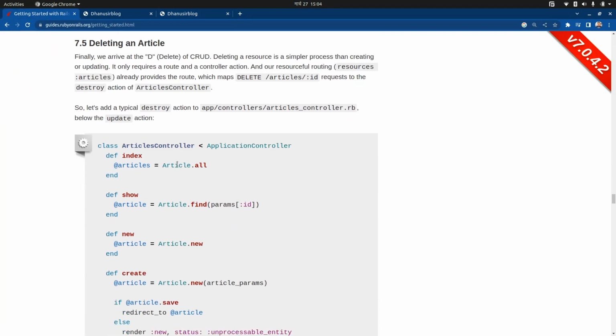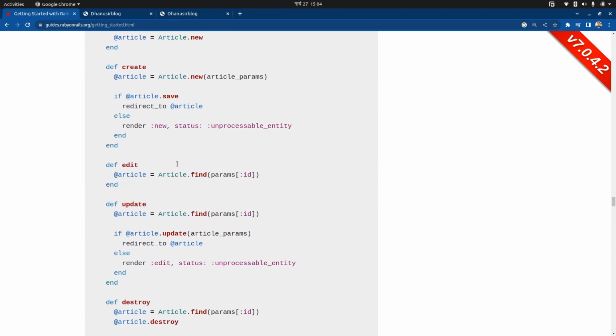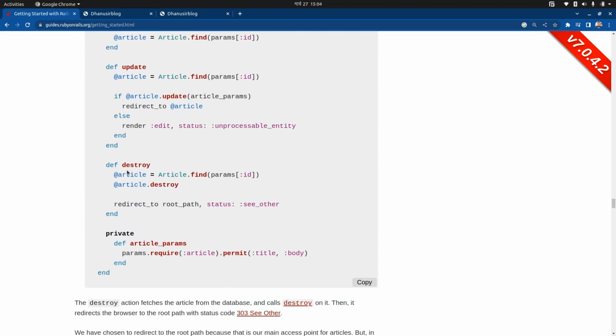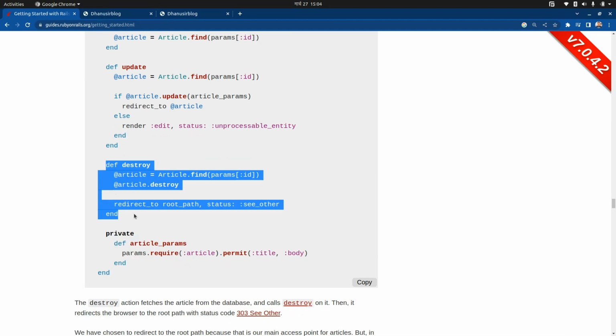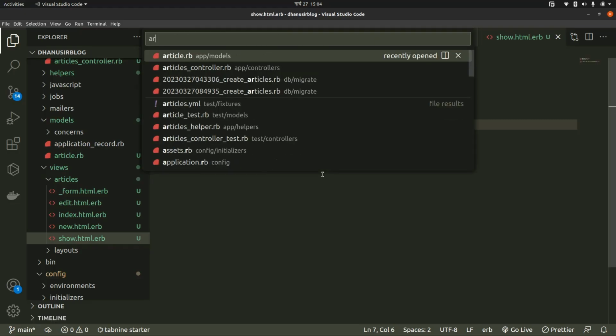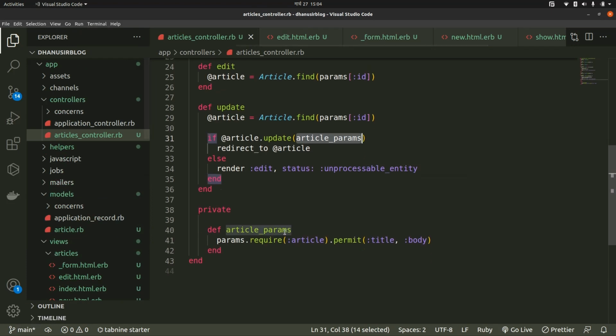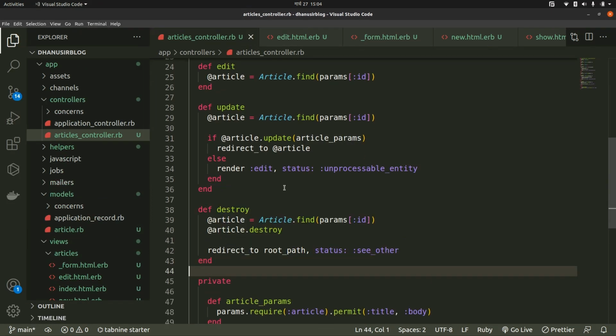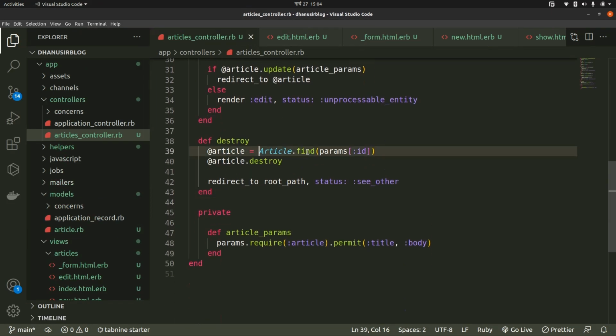Now let's proceed with deleting the article. To delete the article, we need to create another method, destroy. Let me go to the article controller here and then add it as a destroy method. Here we are finding the article and then invoking the destroy method on it. That's it.